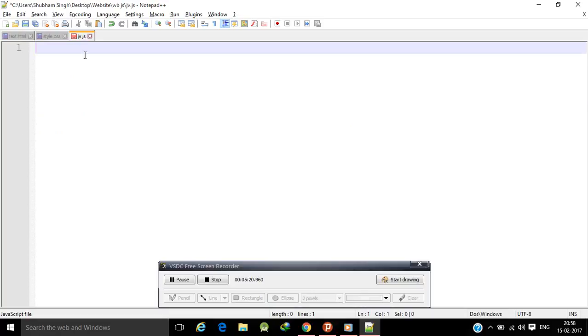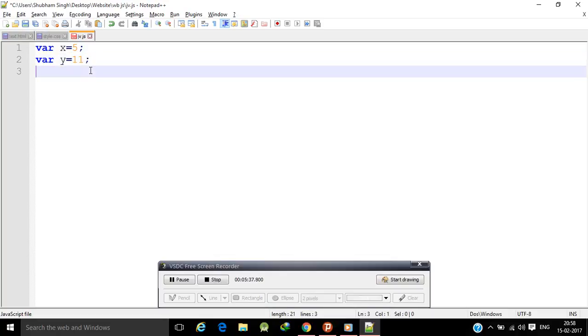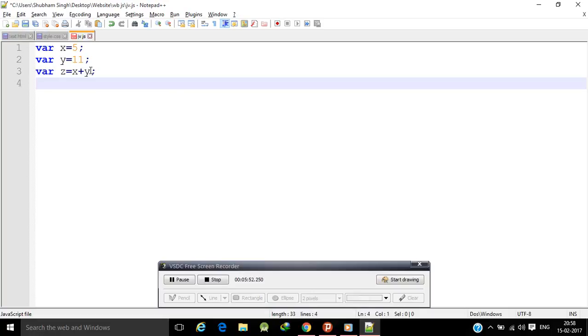We have to check whether it is working or not. So in the JavaScript file, we can write a variable. We can create variable x which is equal to 5, and a second variable which we are assuming 11, and we have to add them in a third variable. We are writing variable z is equal to x plus y.